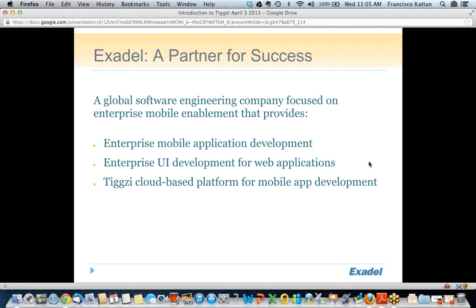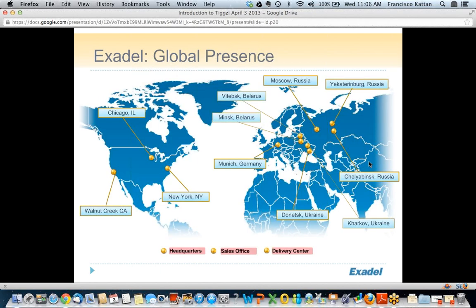First, here's briefly about Exadel. We're a global software engineering company. We do enterprise mobile application development, and you can see the other things. And Tiggzi is sort of an outgrowth of our activities in terms of engagements for mobile projects that we've worked on before. So we decided to roll a lot of that experience together into a product, and that's how Tiggzi was born.